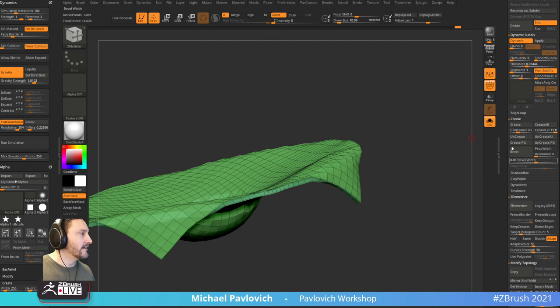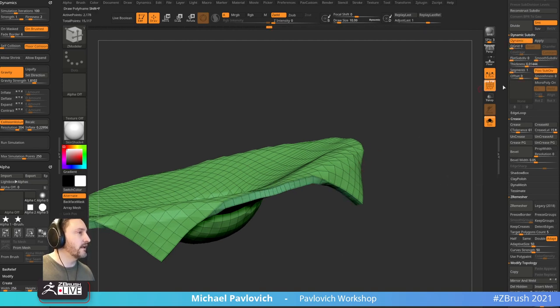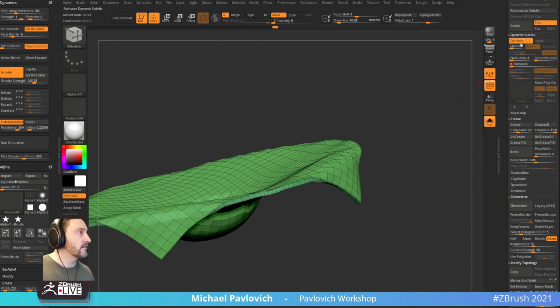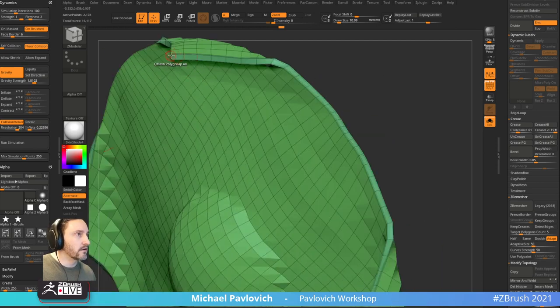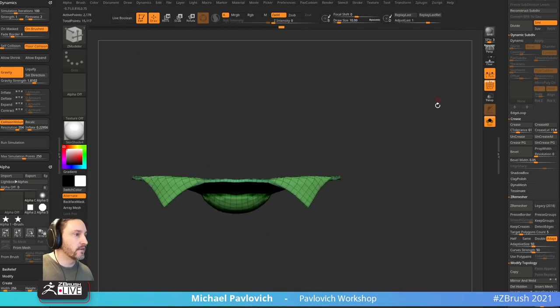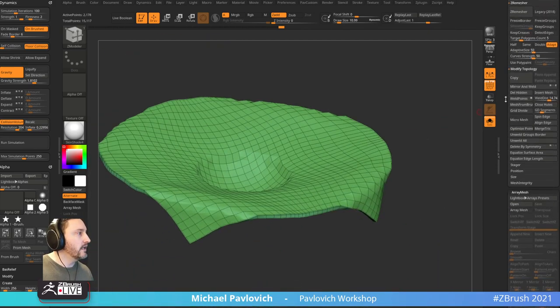Let's go over here. Let's turn on dynamic. So we have dynamic on. Thickness is also on. Apply that thickness, and now we have real geo. And then if we turn dynamic back on, it adds more thickness. We don't want that, so back down to zero and then turn dynamic off. Now that we have that, we can run our crease tolerance here, and it will crease those edges, or you can manually do it.